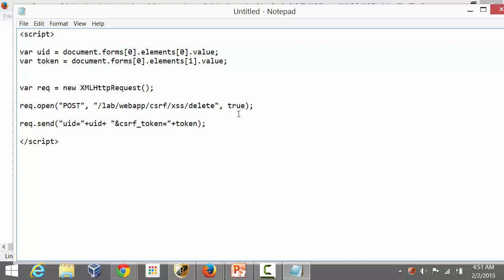And then after that, we need to ensure the content type is set, because this is going to be a POST form. So request.setRequestHeader. Now, if all of this is alien to you, you should look at the JavaScript for Pen Testers course. Content-Type, and then we have x-www-form-urlencoded.